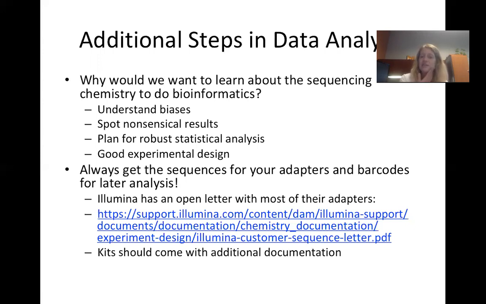So I think I already said this, but I'll say it again. Always get the sequences for your adapters and your barcodes for later analysis. In general, Illumina has standard adapters. There's a public letter code where you can go look at those adapters and pull them out and use them to trim them out of your data. But any kit you use for library prep should come with those sequences.